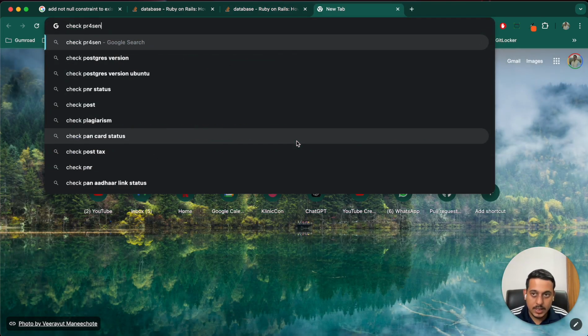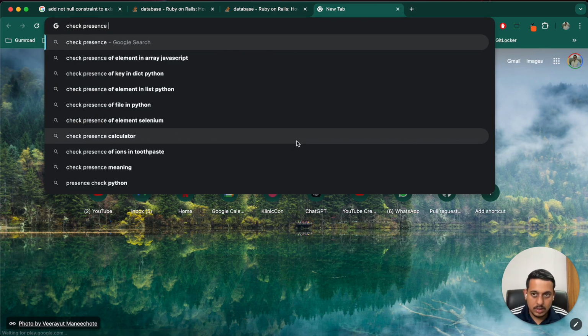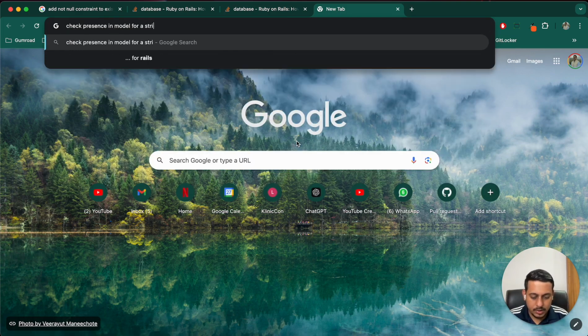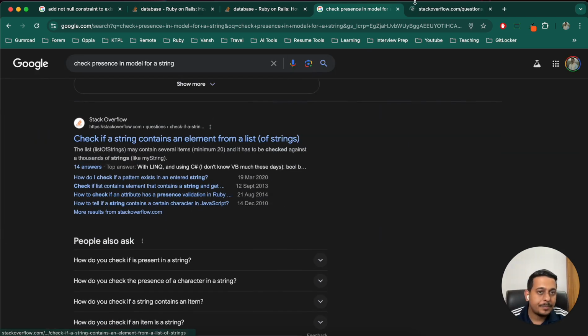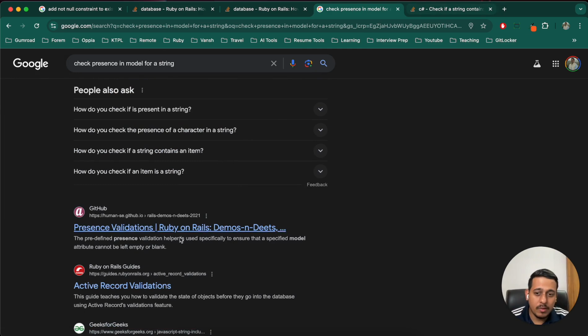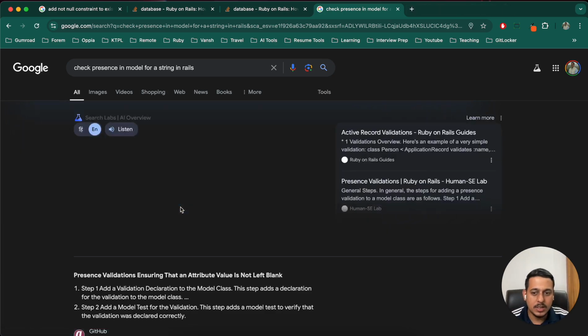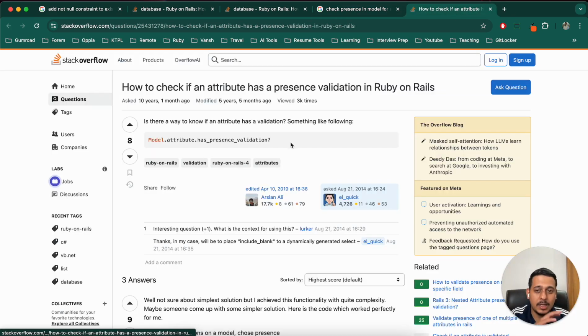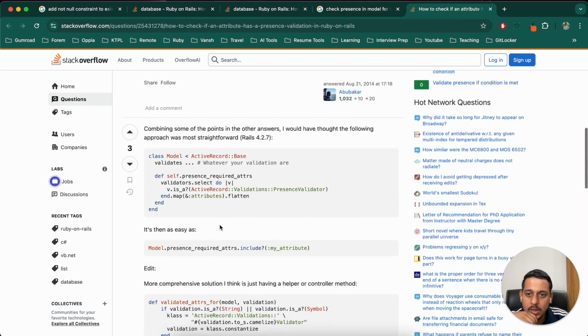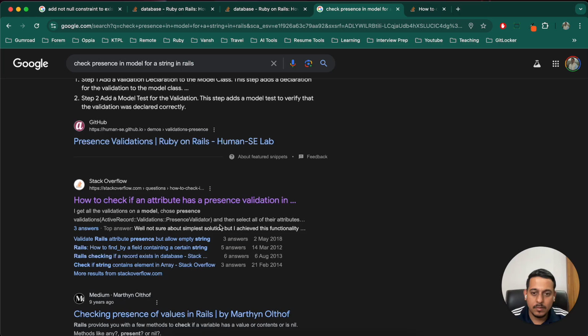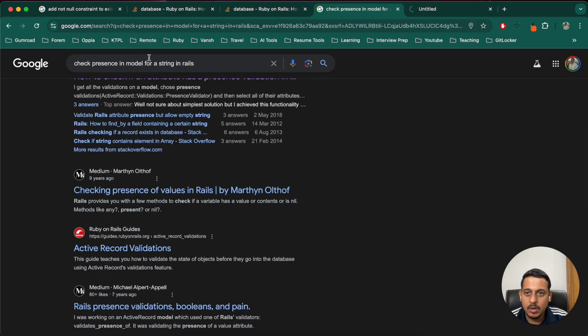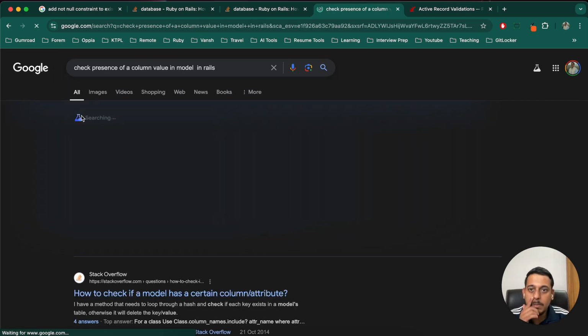Check presence in model for a string. Simple. Okay. By the way, you have to learn not just code, you have to learn it in Rails. If you are using a particular framework, using Rails, using those words is important. And I would highly encourage you to do these Google searches and everything. It's important. Active record validations. Check presence of a column value in model in Rails.